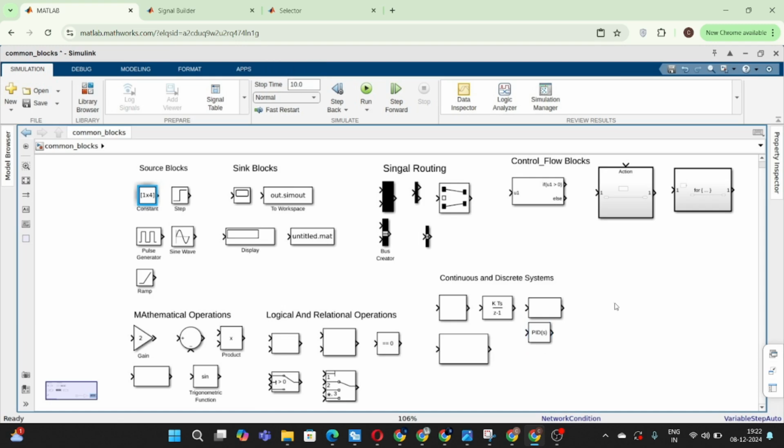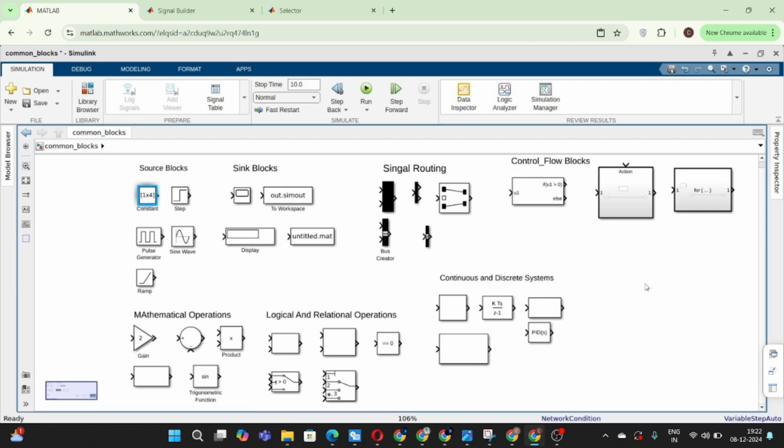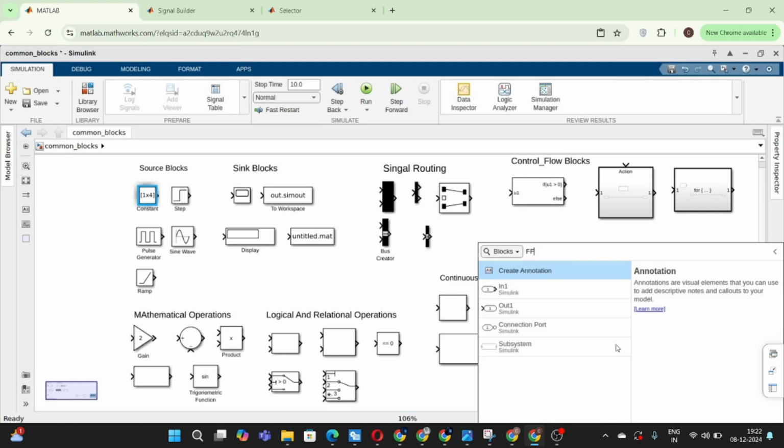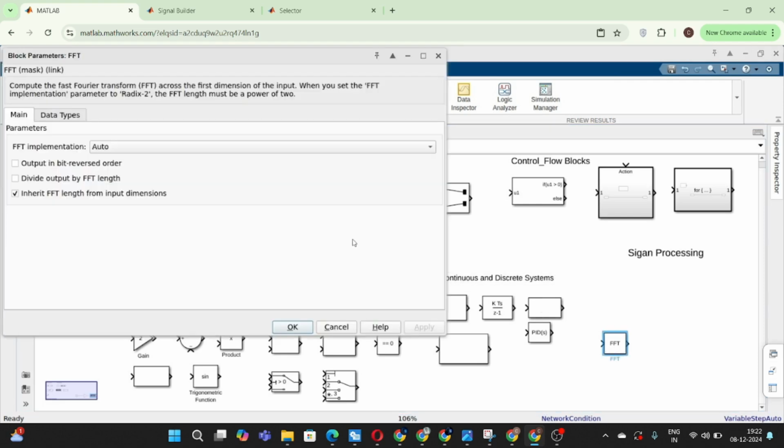Let's go with the next one, that is signal processing. Okay, this is the topic, signal processing. Inside signal processing, there are some blocks related to signal processing. Let me explain them one by one. So I will keep this title here, signal processing. Well, the first block name is FFT. Okay, this is the FFT block.